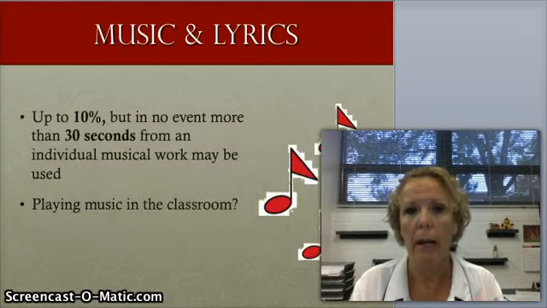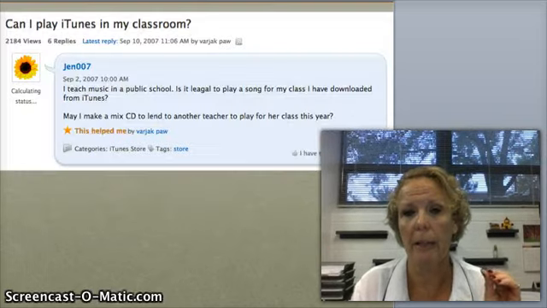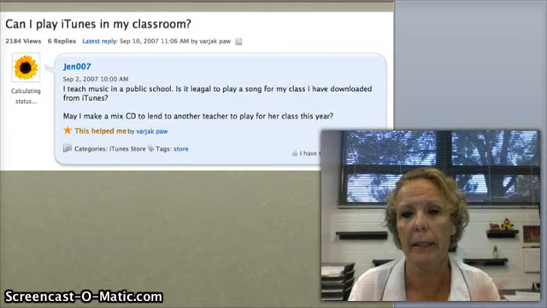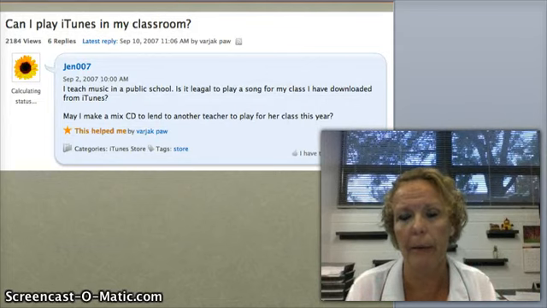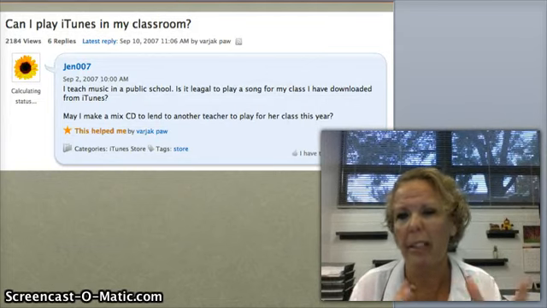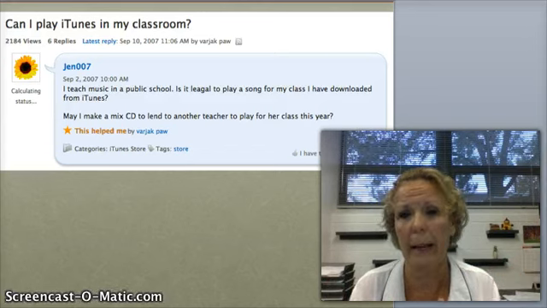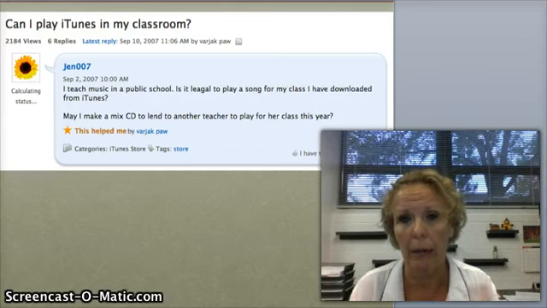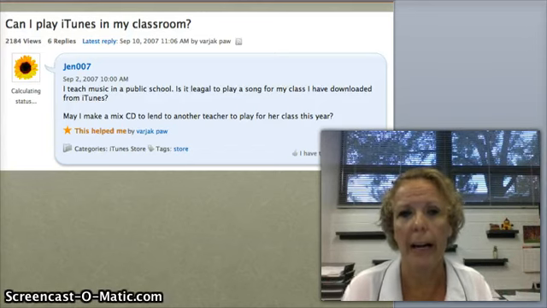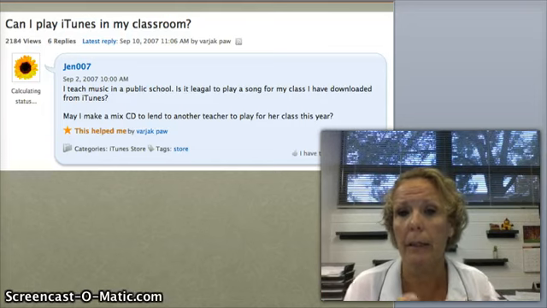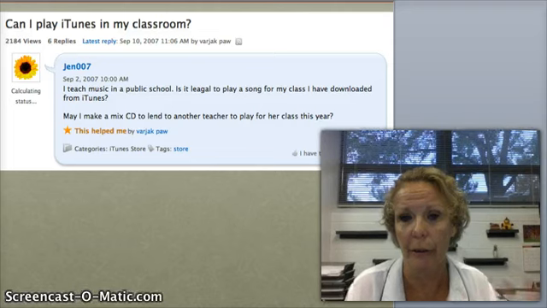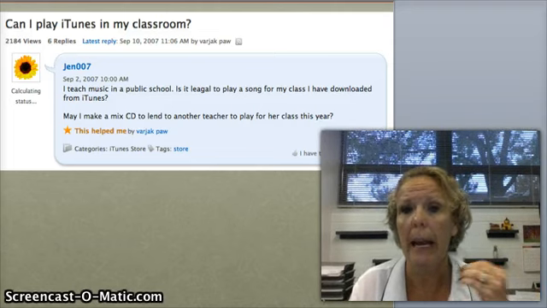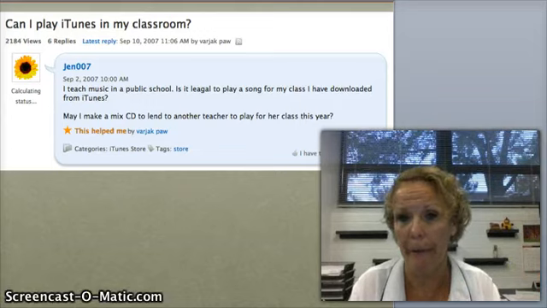Okay. A little bit on playing music in the classroom. I'm just going to touch this a little bit. This is something that I found online. Notice it's older, but it's still kind of the same. Notice they can't spell legal, but I couldn't change that. Teach music in a public school. Is it legal to play a song for my class I have downloaded from iTunes? Okay. May I mix a CD and lend it to another teacher to play for a class?